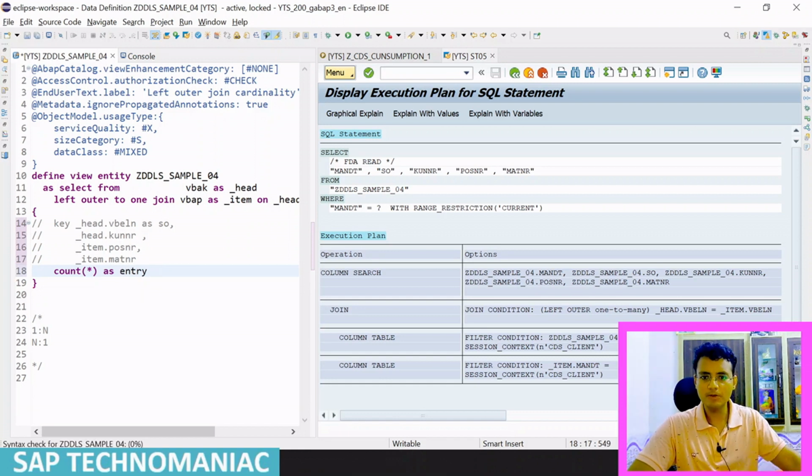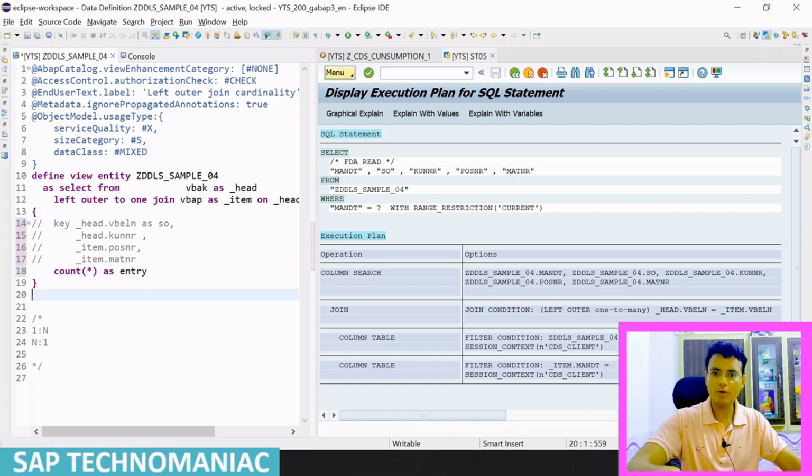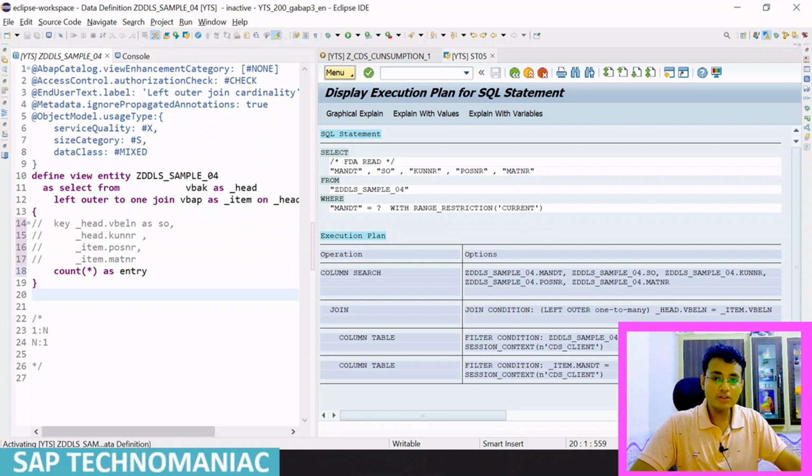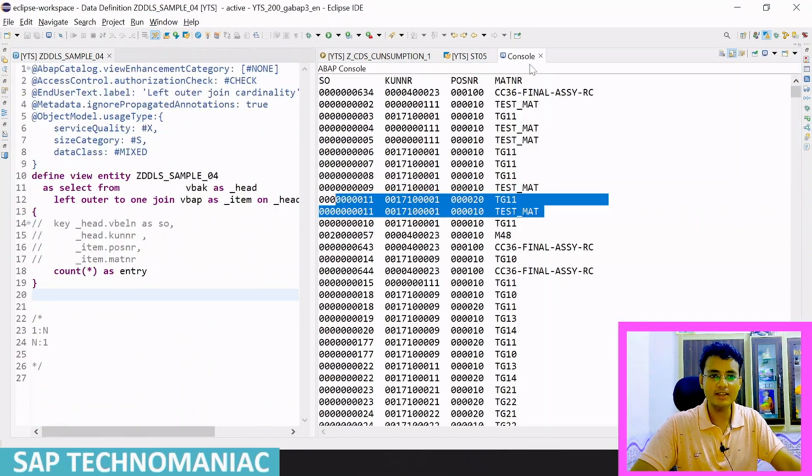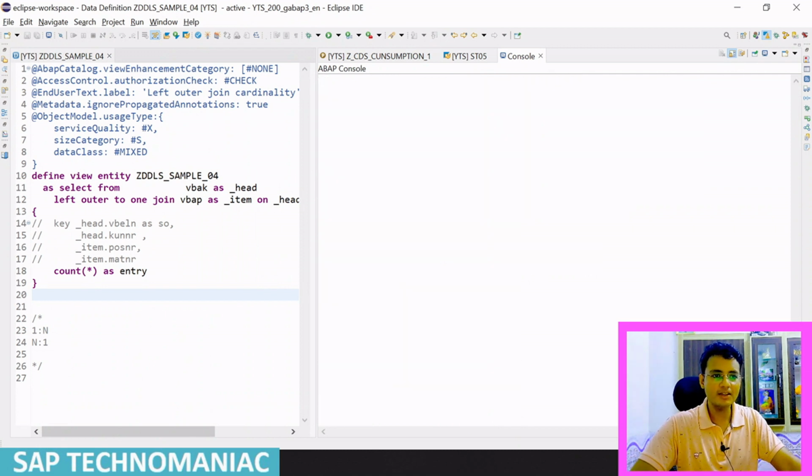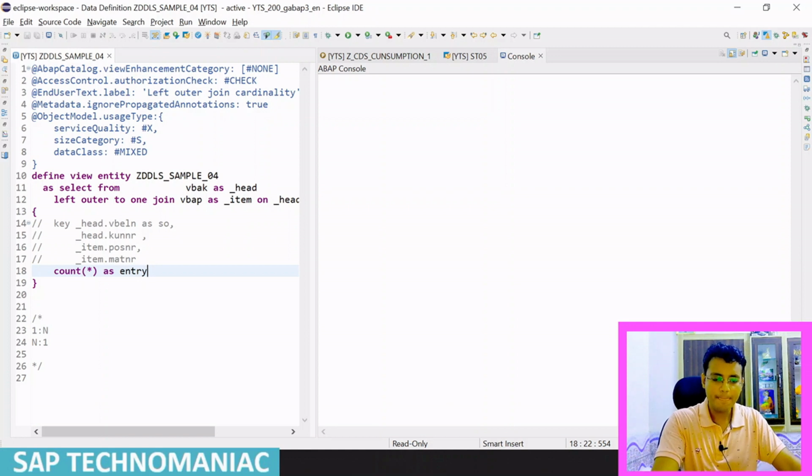Okay, let me activate with Control F3. If I use left outer to one join, in this case it will hit only the VBAK table. If I use left outer to many join, it will hit VBAK and VBAP, and we will get multiple entries. This time I will just show you the result, because you already know when the one join is happening. Let me do F9.